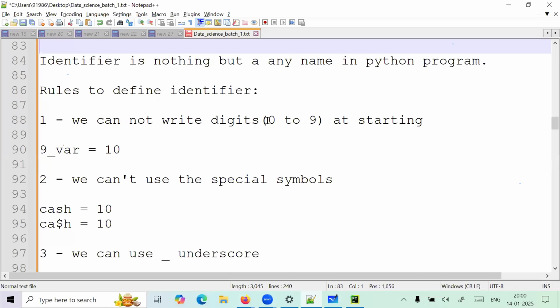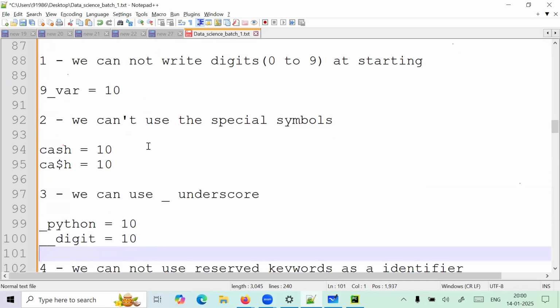First rule: we cannot write digits at the starting. Digits 0 to 9 we cannot write at the start. If you try, you immediately get a syntax error. After that, the second rule is that we cannot use special symbols, such as the dollar symbol and percentage symbol, in variables.